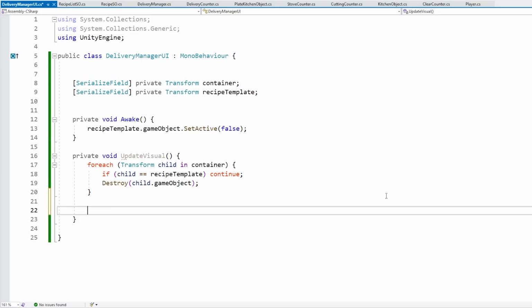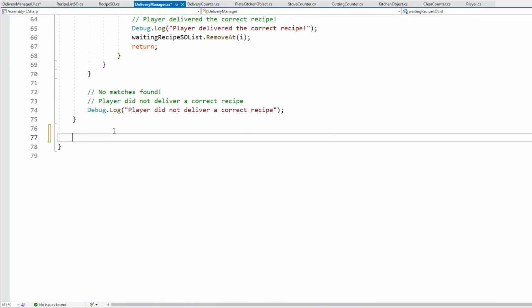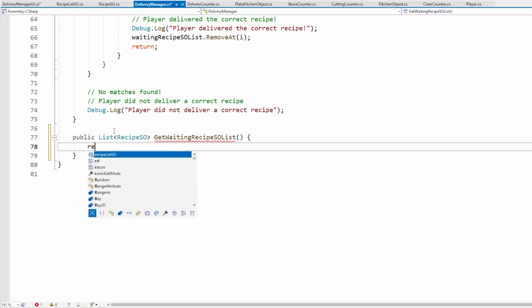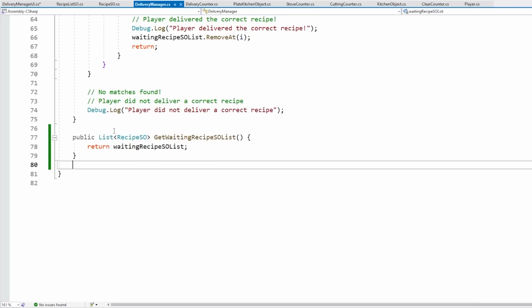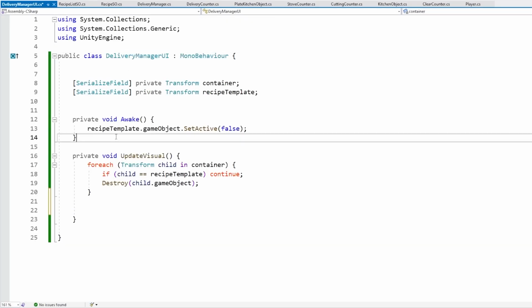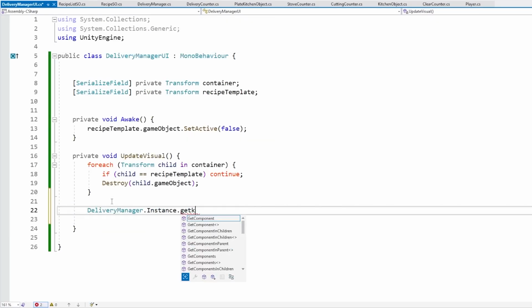Now all we need is to cycle through all of the waiting recipes. So that means that over here on DeliveryManager, we need to expose our waitingRecipeSOList. So let's go down here, make a function to do that. Public, going to return a List of RecipeSO, GetWaitingRecipeSOList, and we just return the waitingRecipeSOList. Okay, great. So now here on the UI, we can go into the DeliveryManager, access the static instance in order to get the waitingRecipeSOList.